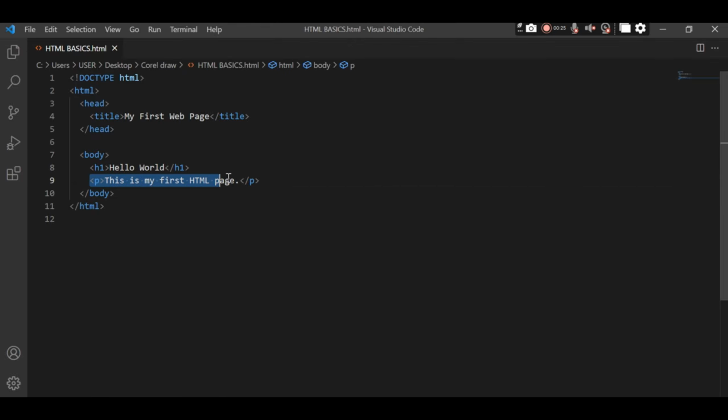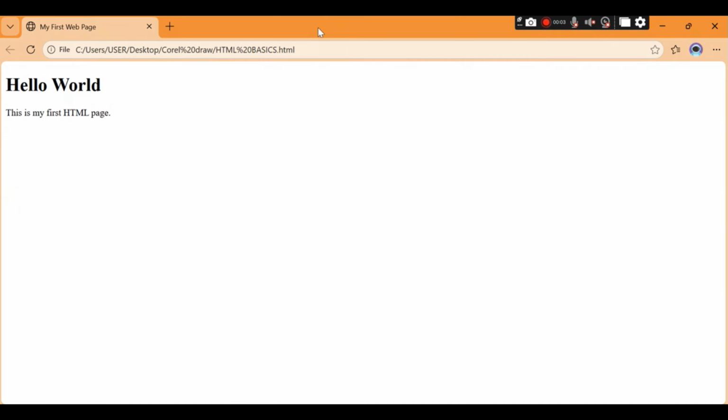The h1 element defines the large heading. The p element defines a paragraph. My First HTML Page is the title. Hello World is the h1, which is heading 1. This is my first HTML page is the p tag, which is the paragraph.